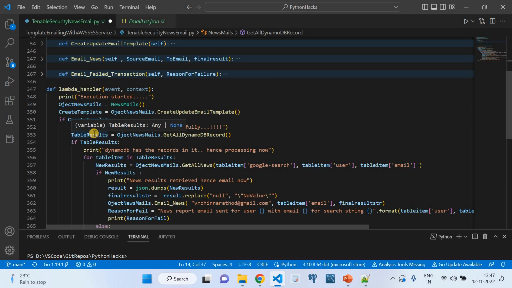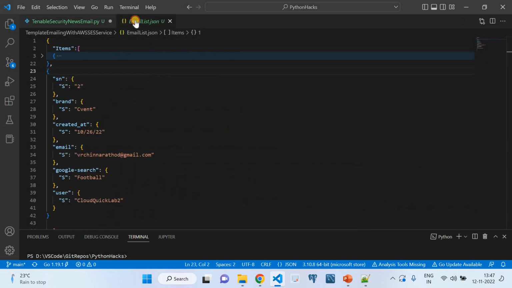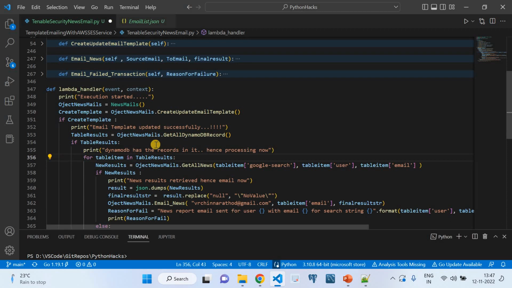So the get all DynamoDB table results are here now. After that, we are iterating through each record, in the sense, for each item. For example, for this record I want to send an email, using the advanced email template which we created above, and that's what happens now.